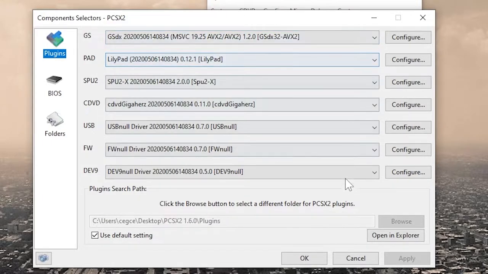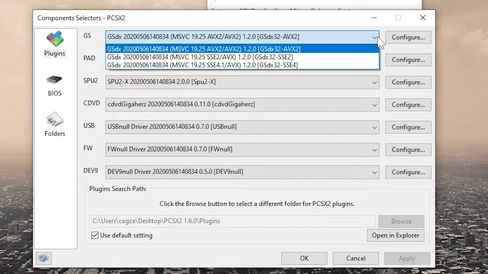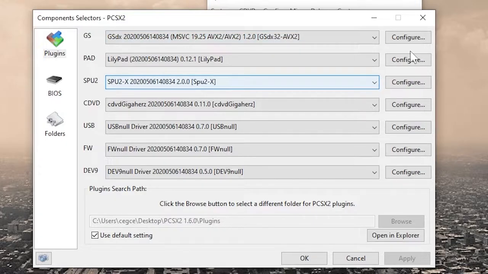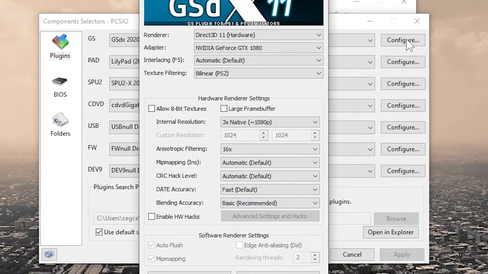Okay, under graphics or GS, you have 3 options. You have AVX2, SSE4, and SSE2. I have a Windows computer, which is pretty fast. I mean, for 4 years ago, but I use AVX2, and then SSE4 is a little slower, and the slowest is SSE2. So I select AVX2. Go ahead and open the configure menu.